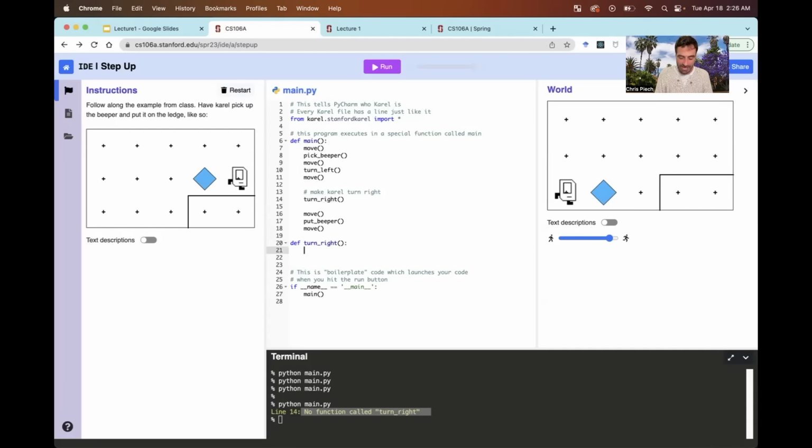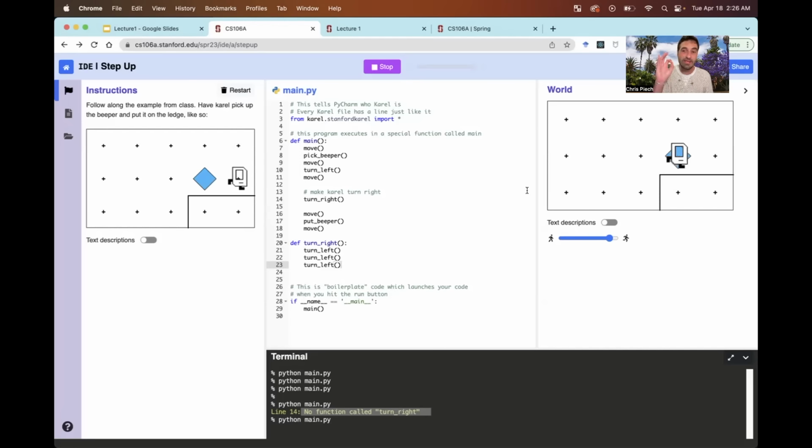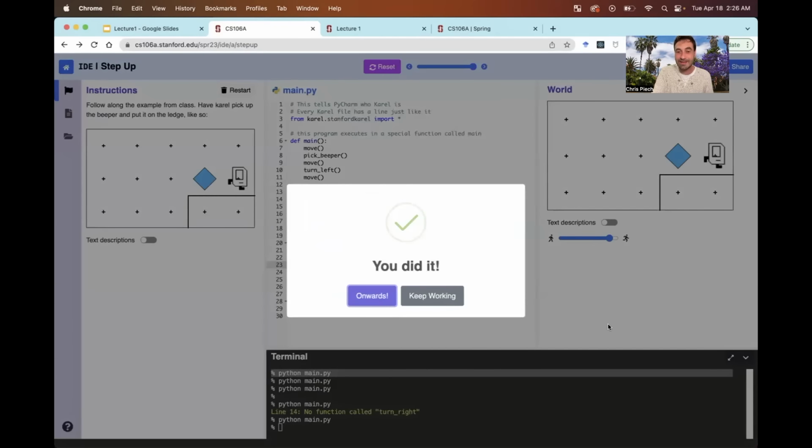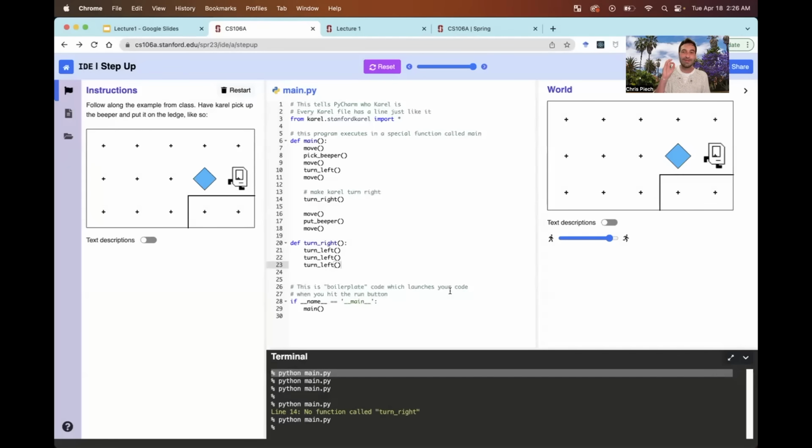So at this point, now we can say, okay, you know what, Karel? Turn right is actually just turning left 3 times. So we can turn left, turn left, turn left. And now we have a program that is functionally exactly the same, but we've done something so important. First, we've made this much easier to read. And second, we've introduced this new idea to Karel.